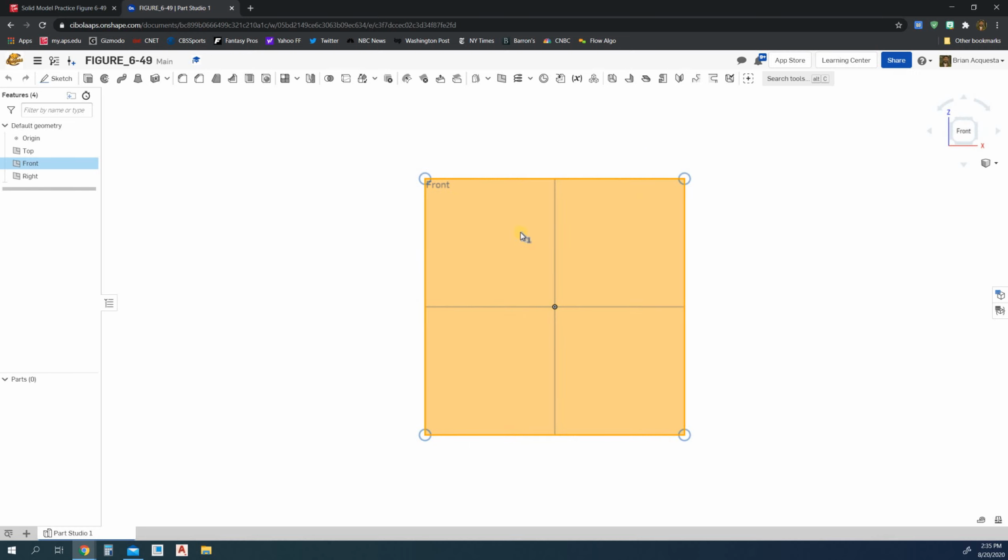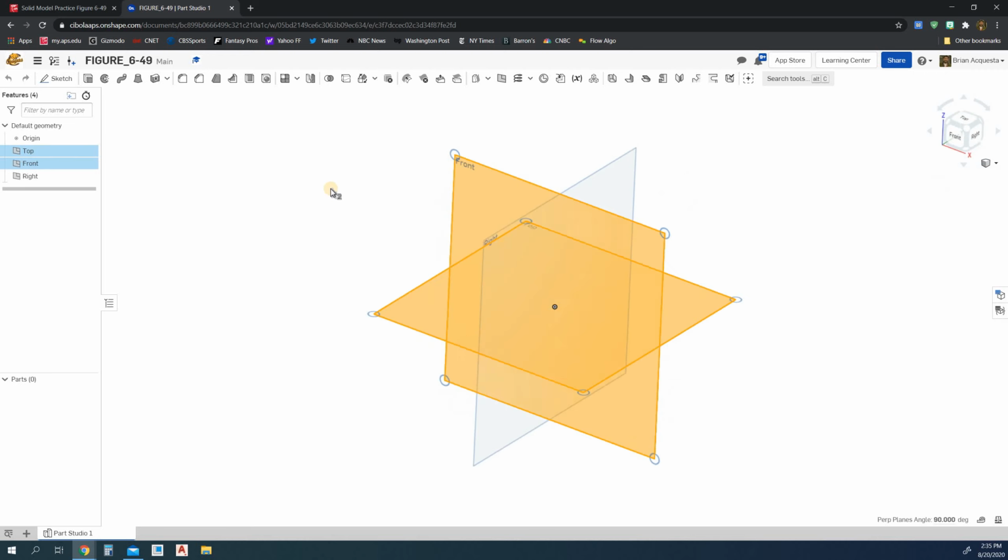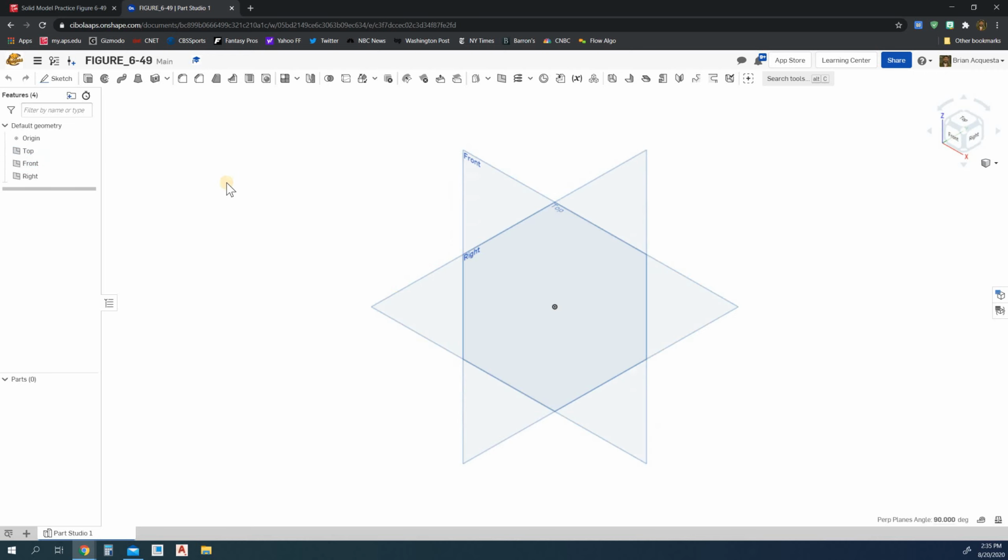So while that plane is selected, we need to sketch on this plane. You can also select over here as well. So real quick, let me go back here. I can select from the top view, the front view, and the right view. So I want to sketch on the front view. Okay, I'm going to bring it normal. Oh, I had the right selected, excuse me.